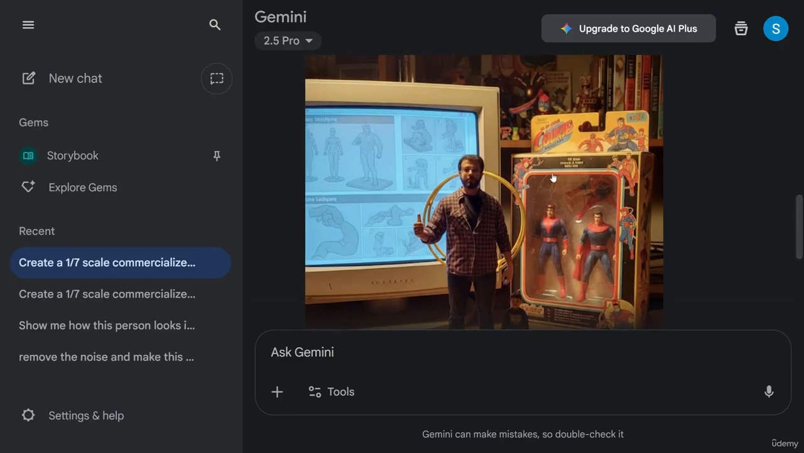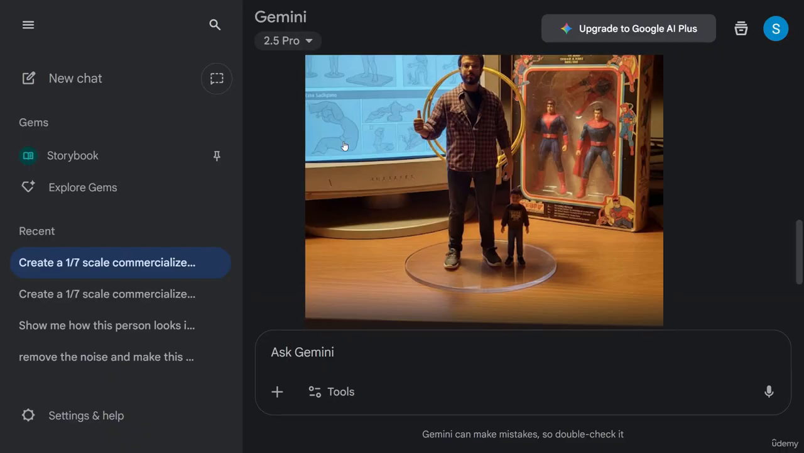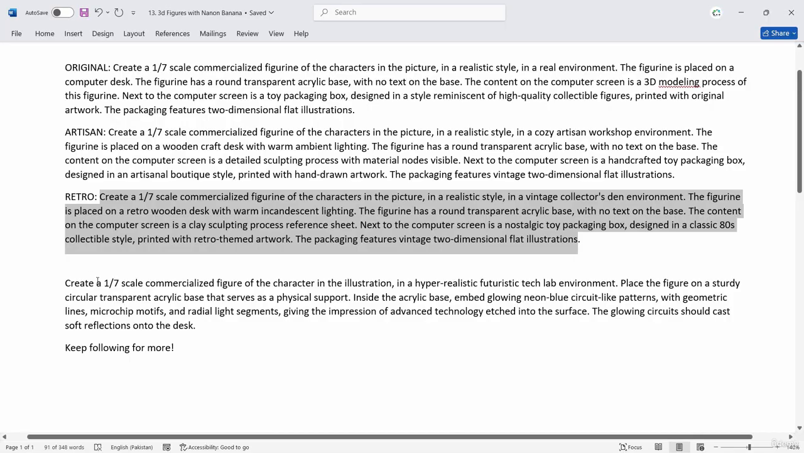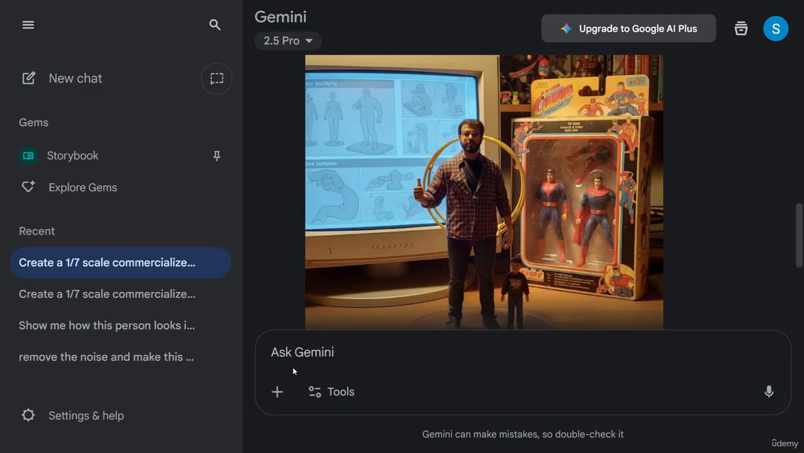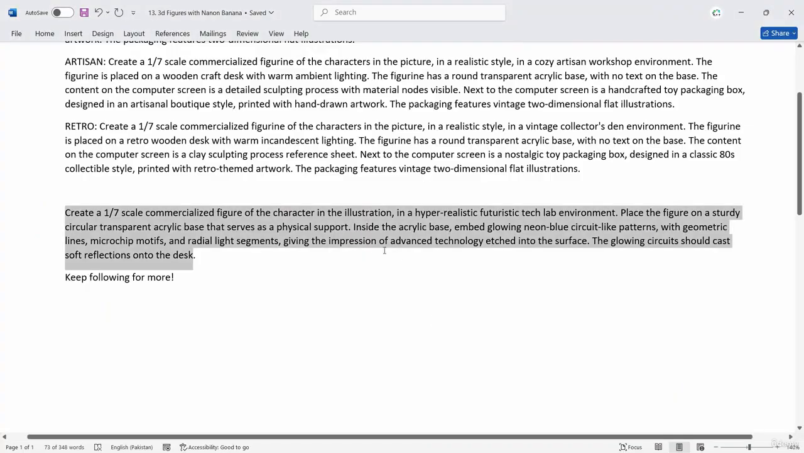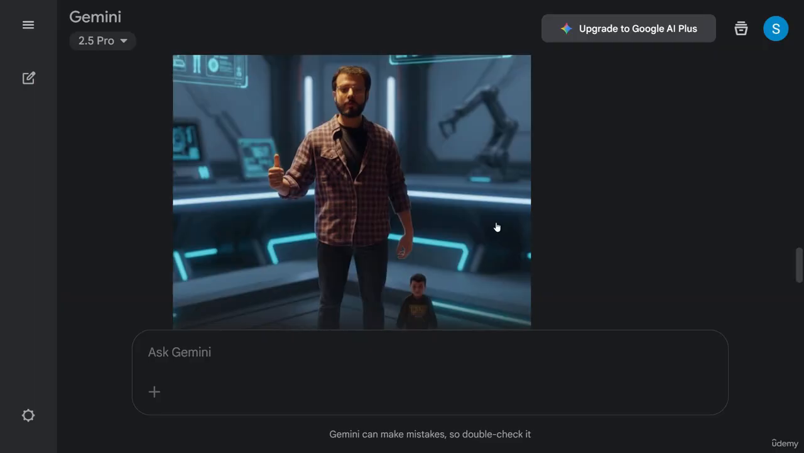It has created some toys on the desk, and it looks like a picture of a 90s table with a monitor and a miniature 3D effect. Also, let's find out a bonus prompt, that is this, and let's just paste it here and submit it again. So as you can see, this prompt says create a commercialized figure of the character in the illustration in a hyper-realistic future tech lab environment. So it is following exactly that, and you can see the overall effect.